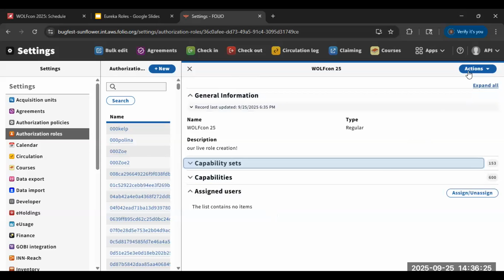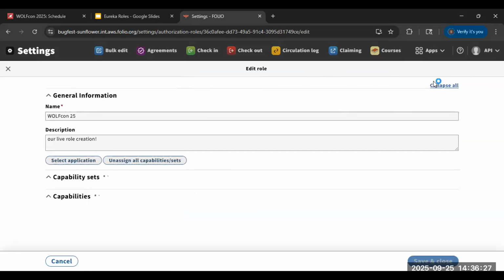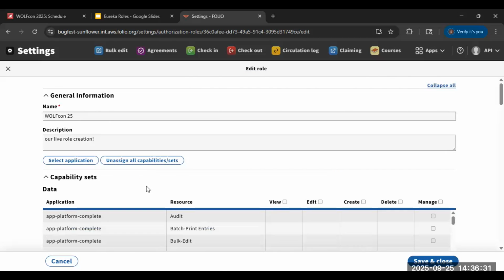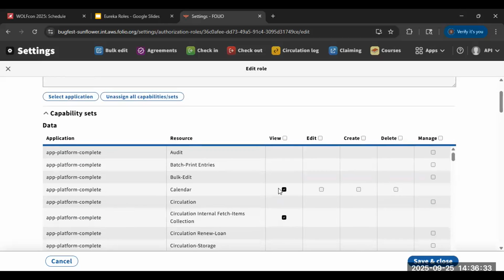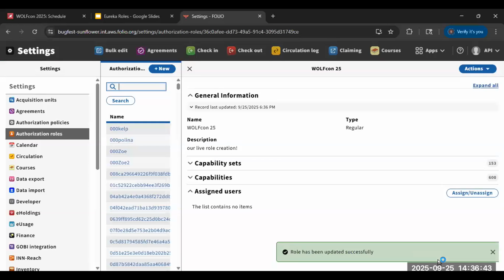So from here, we can go in, we can edit this. And again, we can modify the name, description. We can go in here and uncheck some of the checkboxes from before. Click save, and close, and it's the same thing. If we wanted to, we could go in, select additional applications so we see more capabilities and capability sets, and then select things from there as well. And I think that's pretty much it for create and edit.